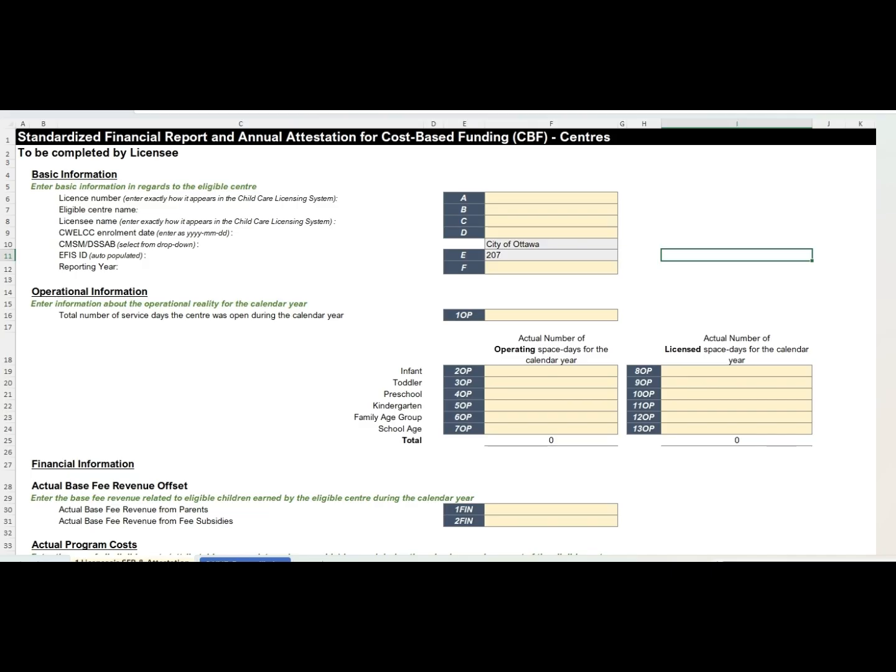For example, if you received your first payment of CWELCC funds on December 29, 2022, and that payment covered the period starting on April 1, 2022, then your enrollment date is April 1, 2022. Finally, select the CMSM, which in this case would be the City of Ottawa.